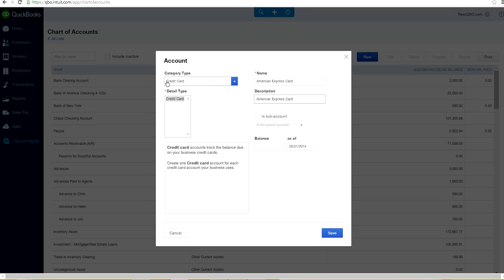So it's basically a credit card account. The category type is credit card, and the name is American Express. If it's a Chase Visa card, you can say Chase Visa card here, or Bank of America credit card, you can say Bank of America. For this example, I'm using the American Express card. We'll save it.